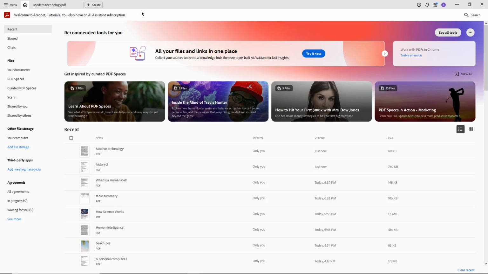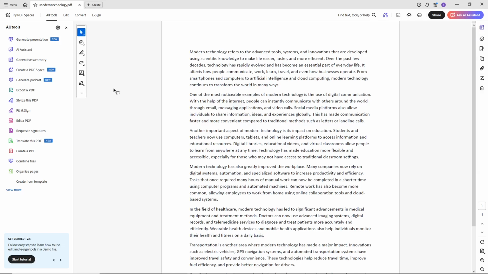First, open Adobe Acrobat on your computer and log in with your credentials. Once you're signed in, navigate to Recent Files and select the PDF file where you want to embed fonts. This could be any document you've been working on that contains custom or specific fonts that need to be preserved.